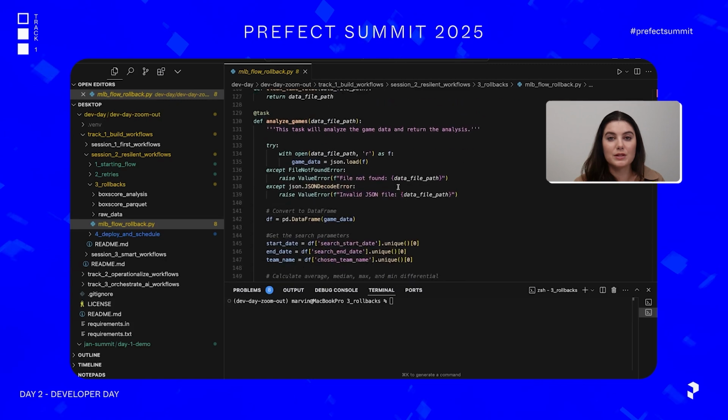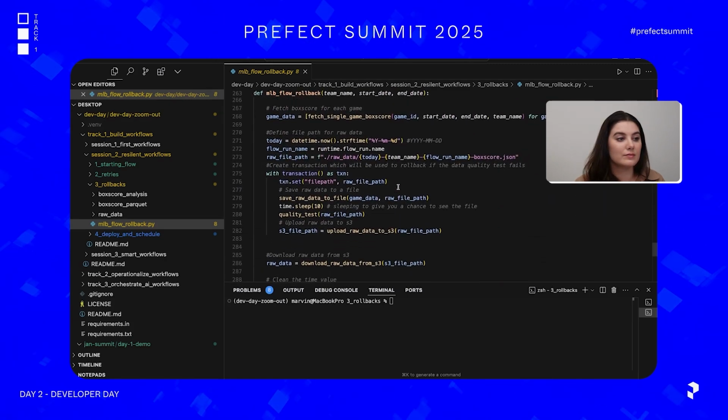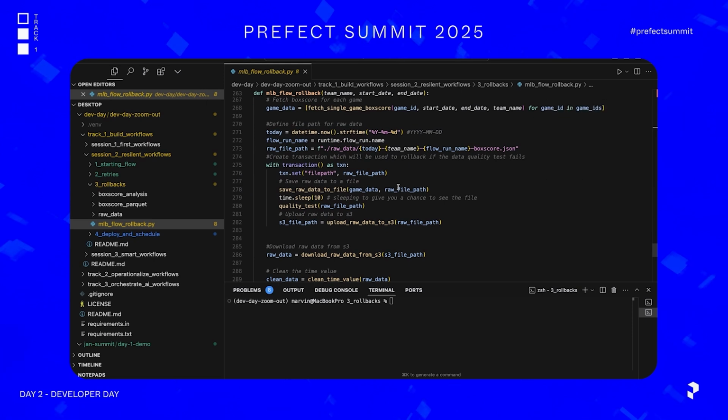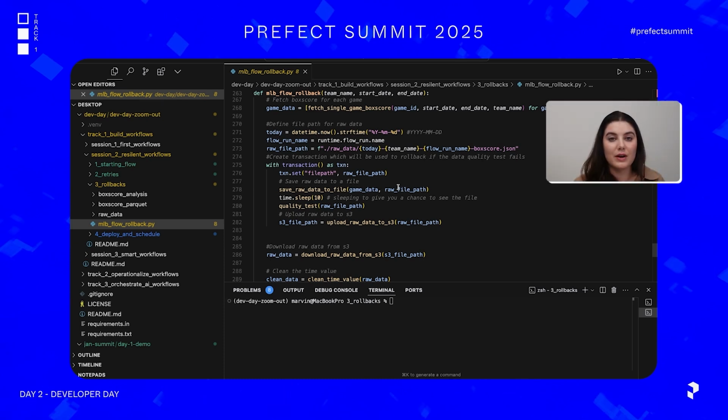In our flow function, we've defined a transaction block. Within the block, you can see that we're calling the function which saves the raw box score data to a file, the quality test function, and last but not least, the function that loads the raw data to S3 for storage. We've also defined a key-value pair containing the raw data file name for the transaction so that it can be accessible to our on-rollback hook. That'll ensure it deletes the correct file if the data quality test is failed.